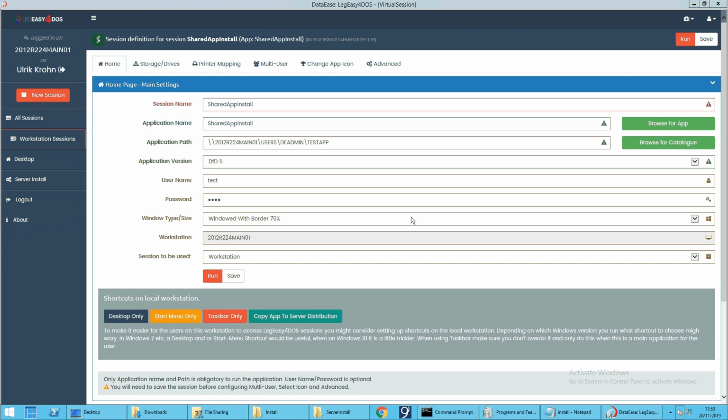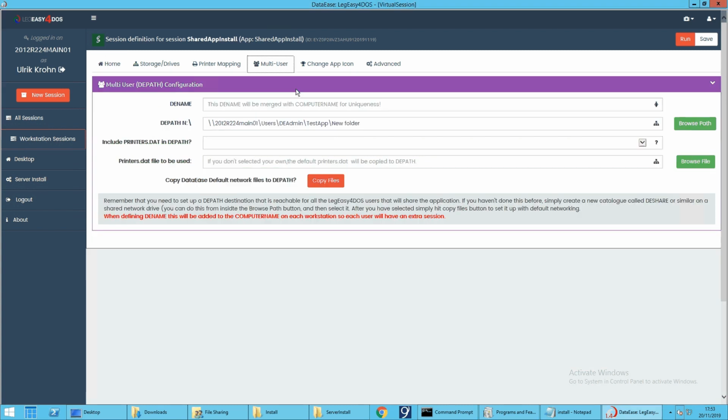Welcome to this quick demonstration of the new server installation automation in Legacy for DOS. Here we have an application that is set up as a network application. That's a prerequisite for this to work. See, we are running it from a share on our server. We set up the D path on a share on the server, so everything's good to go.